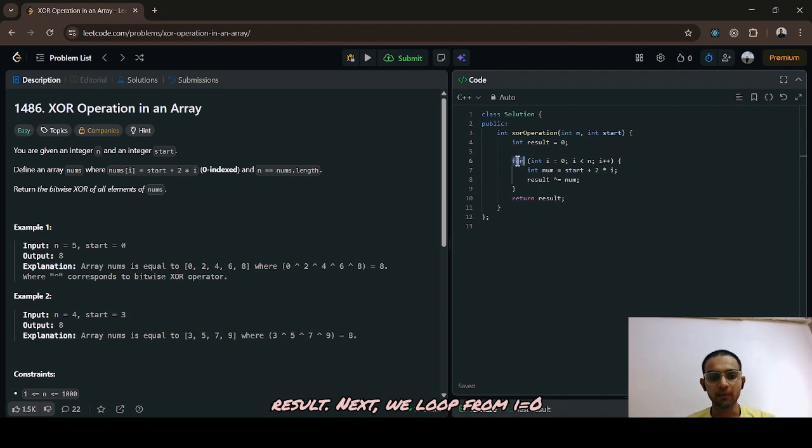Next, we loop from i equals 0 to i less than n. For each i, we calculate the array element as start plus 2 times i. Then we XOR this element with our current result: result XOR-equals num. Finally, after the loop ends, the result contains the XOR of all elements in the array. So we return it. This approach is very efficient because we don't need to store the array. We calculate each element on the fly and keep updating the XOR.